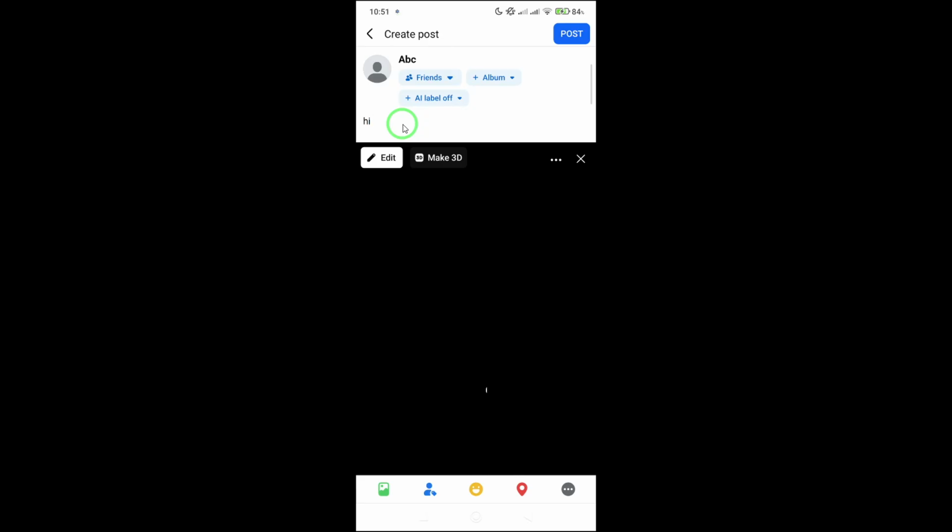Before you hit post, take a quick look at your audience selector. That's the small icon under your name. You can adjust who can see your photo: Everyone, only friends, or just a custom list. Once your post looks perfect, tap Post at the top right corner of the screen.